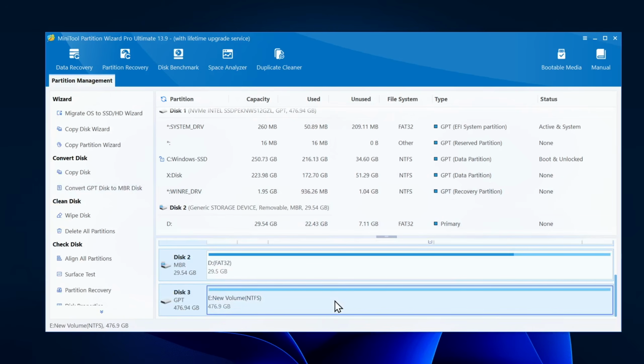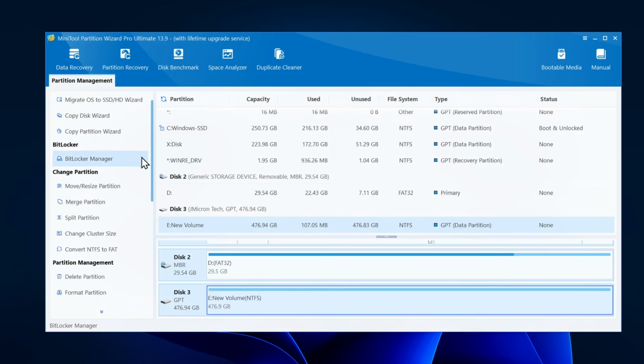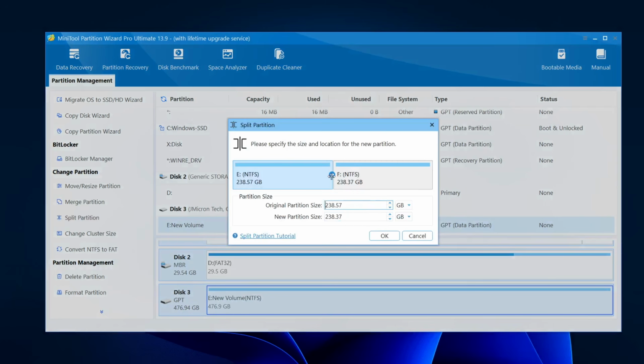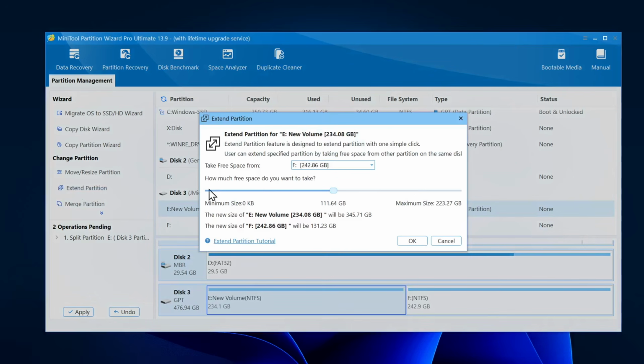Now, I'll select this disk. On the right side, you'll see all the available partition operations. You can move or resize partitions, merge them, split them, extend them, format them, and much more. For example, let's split this partition into two parts, based on the size we want. If you ever need to increase the size of an existing partition, simply use the Extend Partition option to allocate free space from another partition.